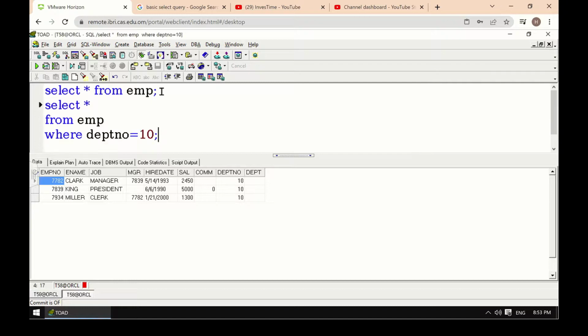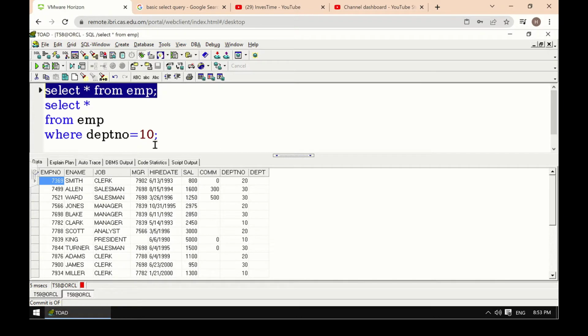Suppose you have another condition. You want to know the details of employees who belong to department number 10 and don't get a commission. Here you can see the commission column is null for certain rows. 0 is different from null. So you want to know which employees belong to department number 10 and don't get a commission. You have one more condition, so here you have to include the second condition using the and operator, and then you have to write commission is null.